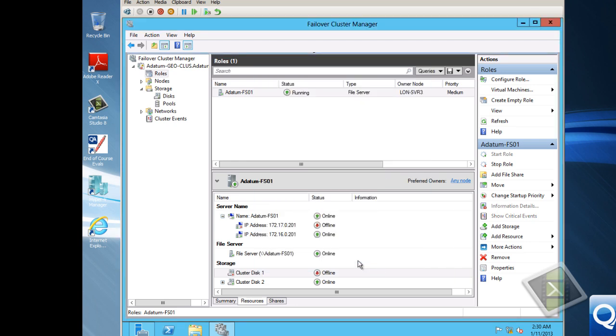So that's now completed the demonstration of building the cluster. Hopefully that's been useful for you. The only thing we've not done is actually set the quorum model, but that would be very easy to do over at the Adatum Geo-Cluster section. So really simple change to make.